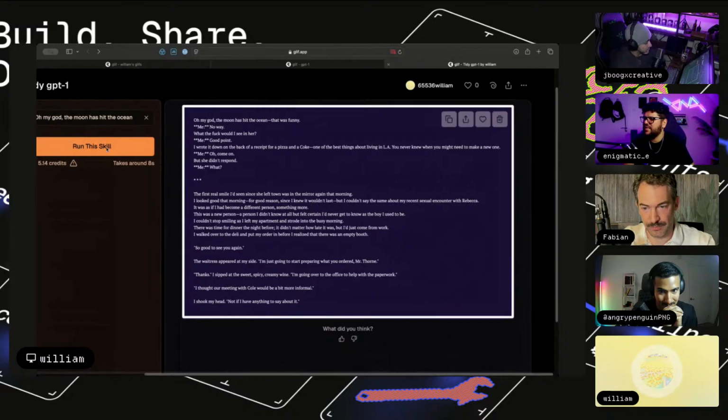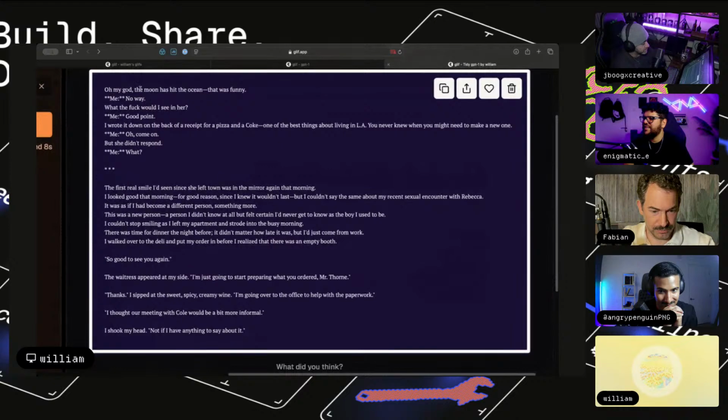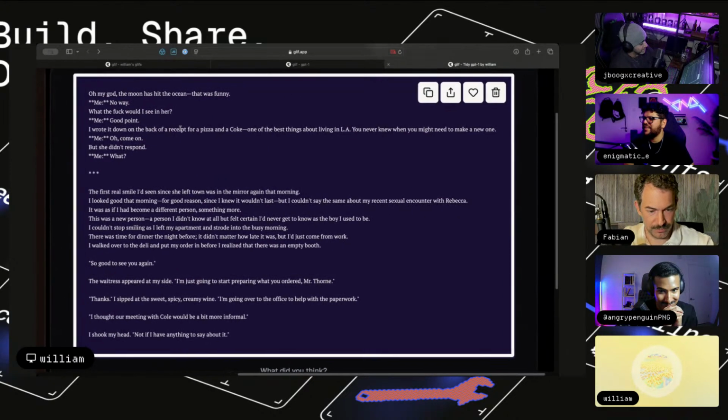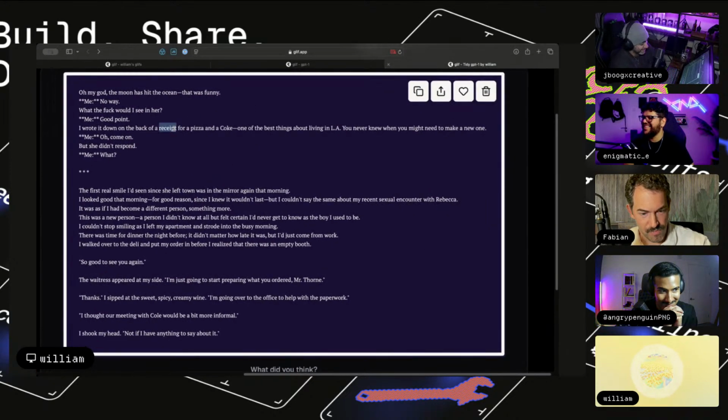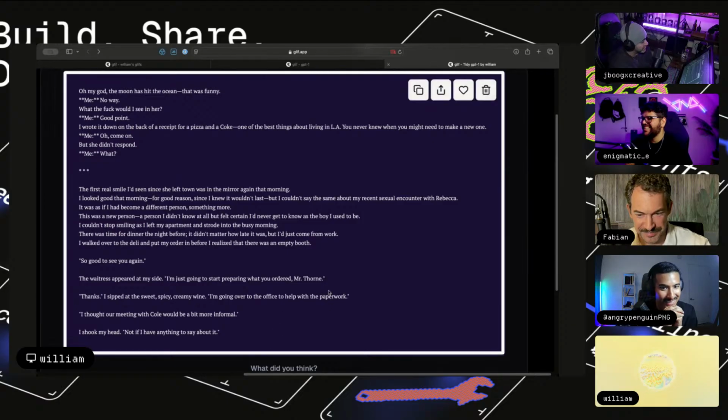So this is at 0.9. Oh my god, the moon has hit the ocean. That was funny. Oh, and we're into swear words. I wrote it down on the back of a pizza box. The best things about living in LA. Living in LA.